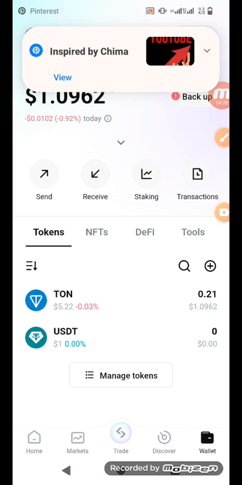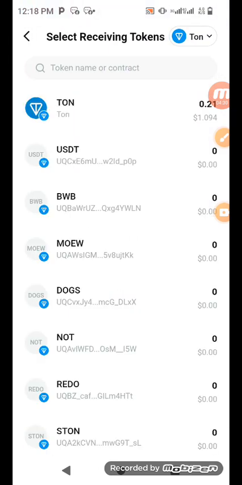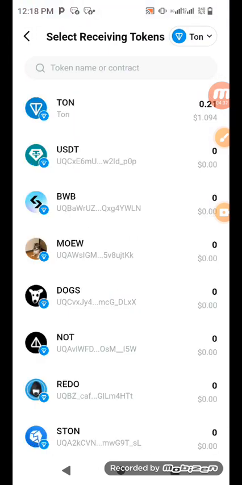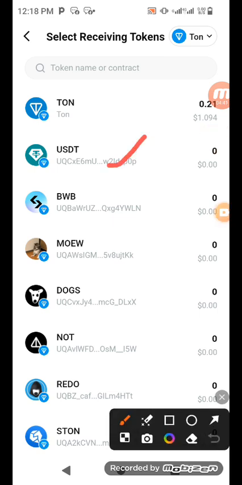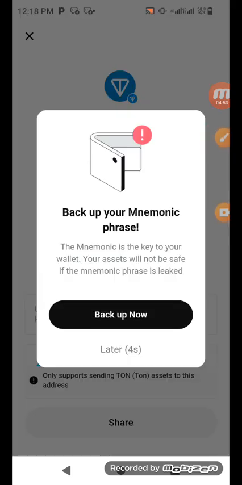It's only when you now have Ton here that you click on receive. When you click on receive, now look at it. Now the question is, which coin do you want to receive under this Ton network? Maybe it's Ton. In that case, if what I want to receive is USDT, I'm going to click on USDT. If it's any of these coins, or Dogs, or whatever, I click on that. Let me assume what I want to put here is Ton. I click on Ton.